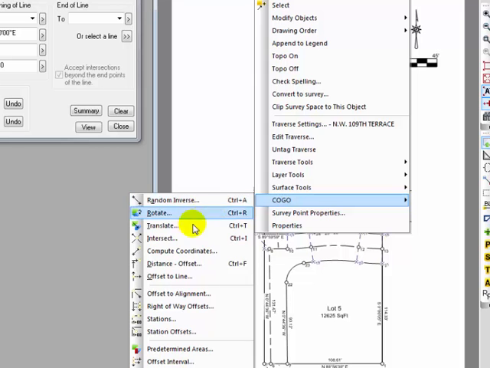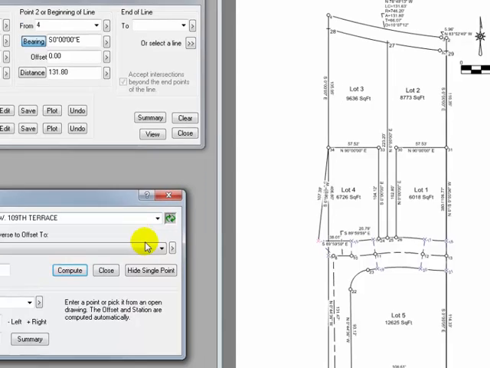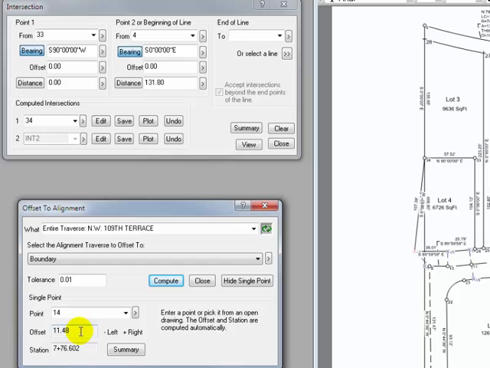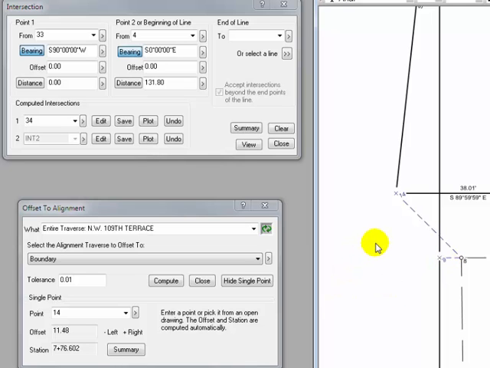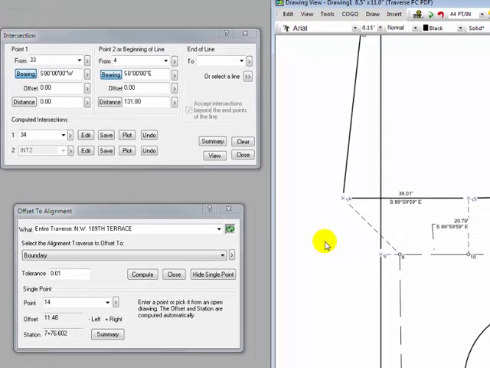COGO offset to alignment. Okay, so obviously if I choose my boundary traverse, I'm 11.48 feet off on that point 14, and I knew that. Okay, that's on a tangent, so let's come over here and zoom in just a little bit, and let's put that one on where it belongs. That'll make all those lots look like they're supposed to. Okay, so point 14 just needs to be sucked back in on this line here. Couple of ways we can do this.